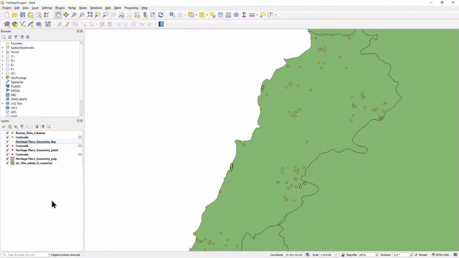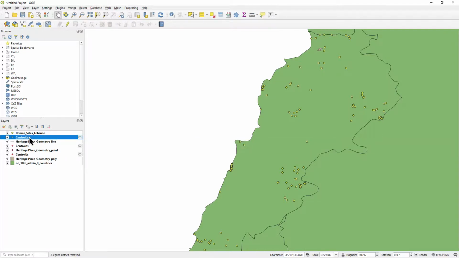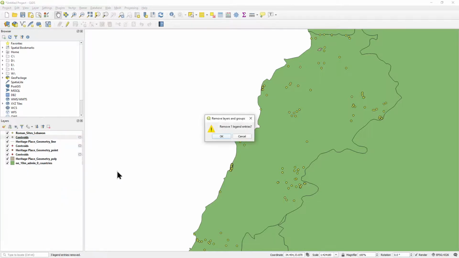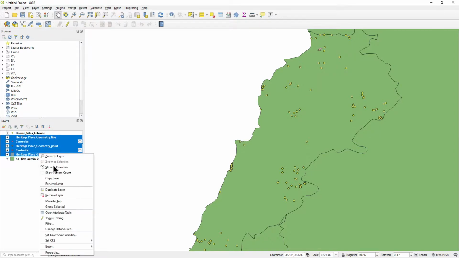We can now get rid of all of these other layers that we don't need. So click on each layer in turn, right click and select Remove Layer. If you hold down the control button, you can do this for multiple layers at one time.